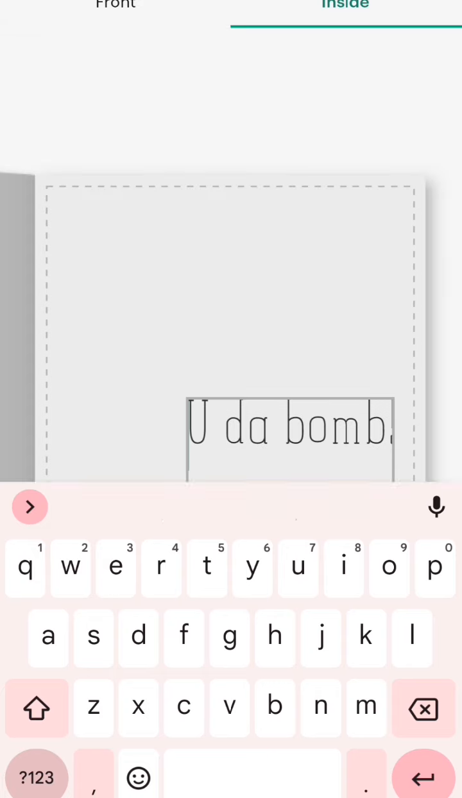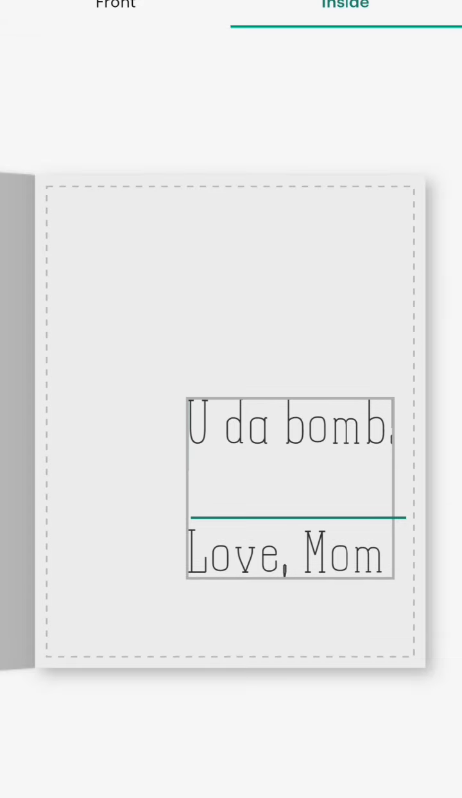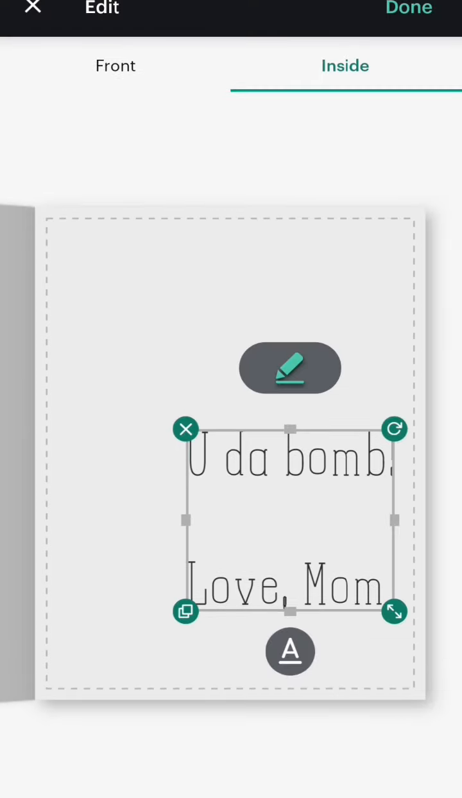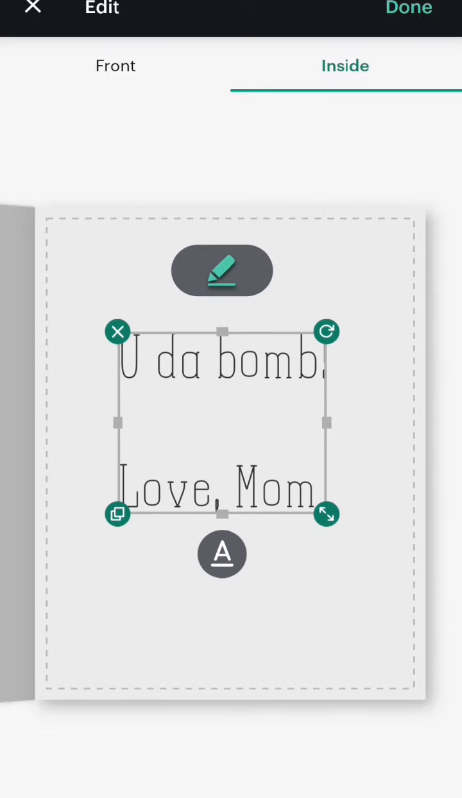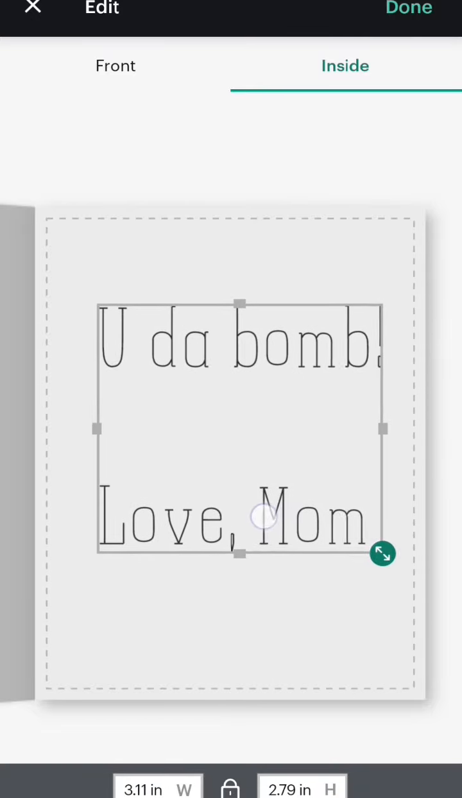Once you're done typing, go ahead and click that checkbox and then move your design to the center or wherever you want it in your card. And you can change the size of it as well. You can make it bigger or smaller.